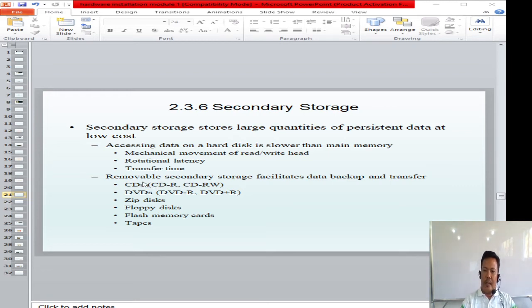So removable secondary storage facilitates data backup and transfer. As we all know, at the present there are a lot of secondary storage media which offer a large amount of data that can be stored. One example is the external drives.